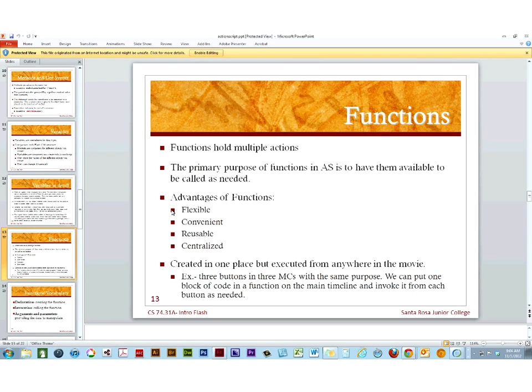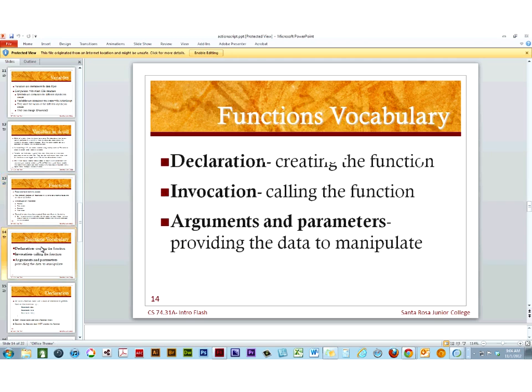Functions. Functions are key for us to understand how to program inside of Flash. The primary purpose of the function is to have a series of actions that are available on an as-need basis. These functions sit and lie in wait, and they're just waiting to be called. Okay? So the main thing about functions is we have to declare the function, and then that's really all that the function has to do.